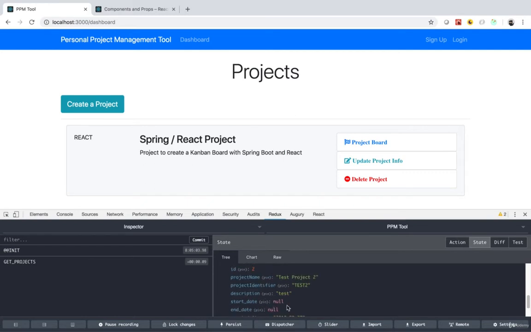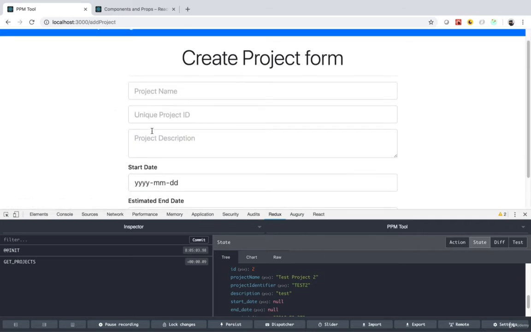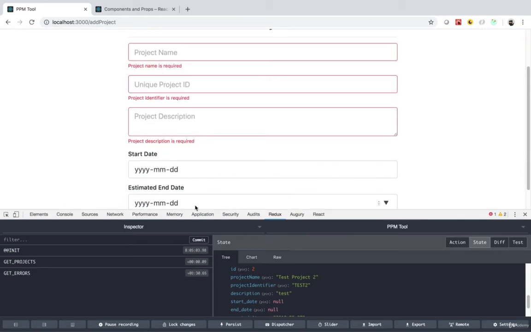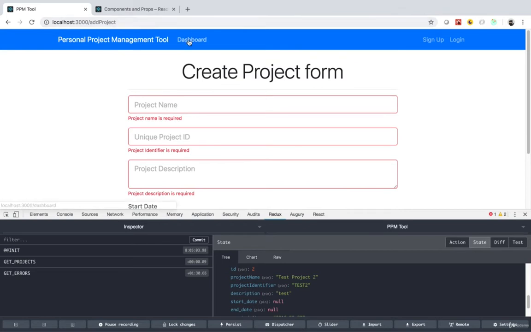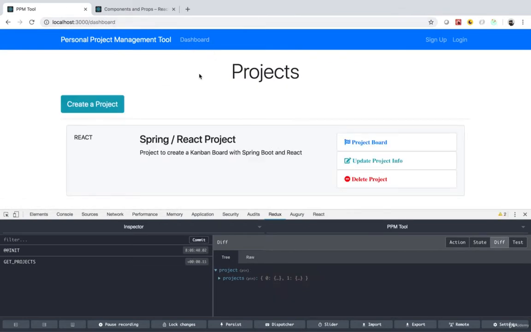Okay, so why don't you go ahead and do that before we continue. Remember, make sure that your Java server is running and that you use the form right here, the one that should display errors if you try and pass it bad data, and then go ahead and create 2 projects just to make sure that everything's working, and also so you have some data to work with.